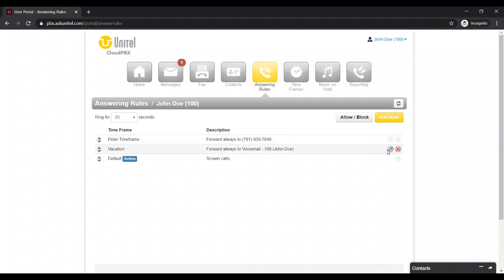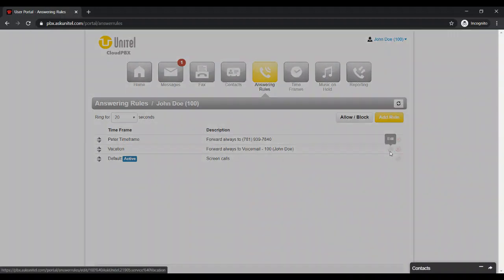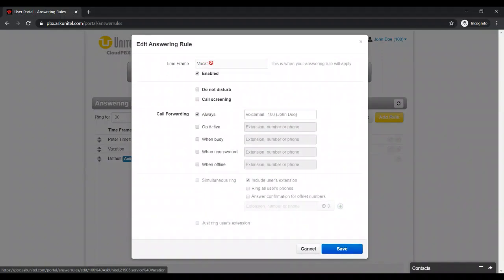So under my vacation that I've already set up here, you can just add the rule. It's just going to bring you to the same type of screen. It's going to be blank. So I called it vacation. Once you name it, that's it. The only way to get rid of it is to delete it and recreate it.